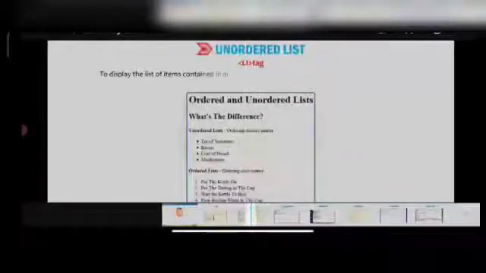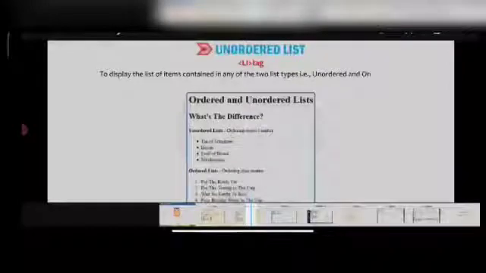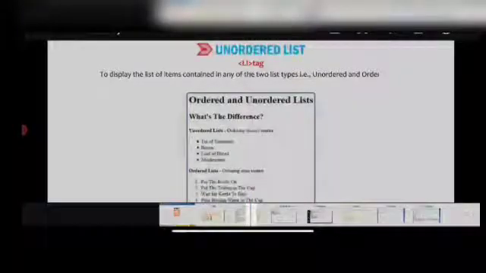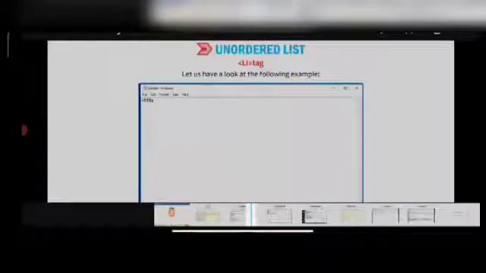Then the LI tag. The LI tag is used to display the list of items contained in either of the two list types, that is, unordered or ordered list. Let us have a look at the following example.